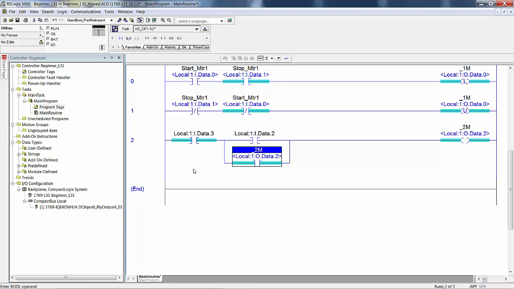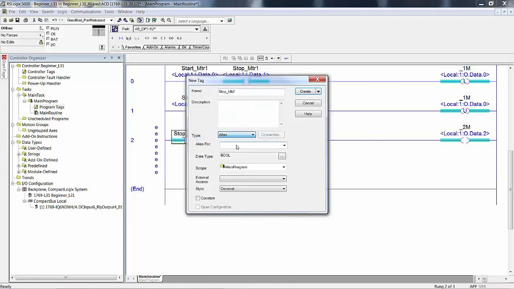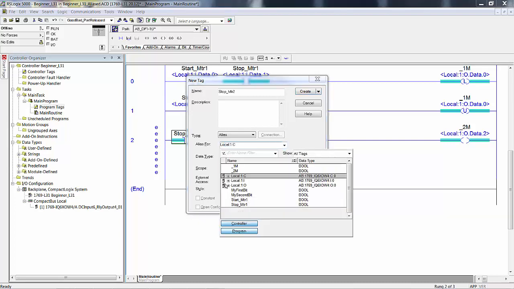Now, I'm going to cheat here. This is going to be stop 2M here, okay? But I'm going to drag this down. And then I'm going to change that 1 to a 2. The instant I do that, our logic goes, well, that's an undefined tag. So now I can right click, new, alias, LO for local, and this is an input, and we want bit 2.